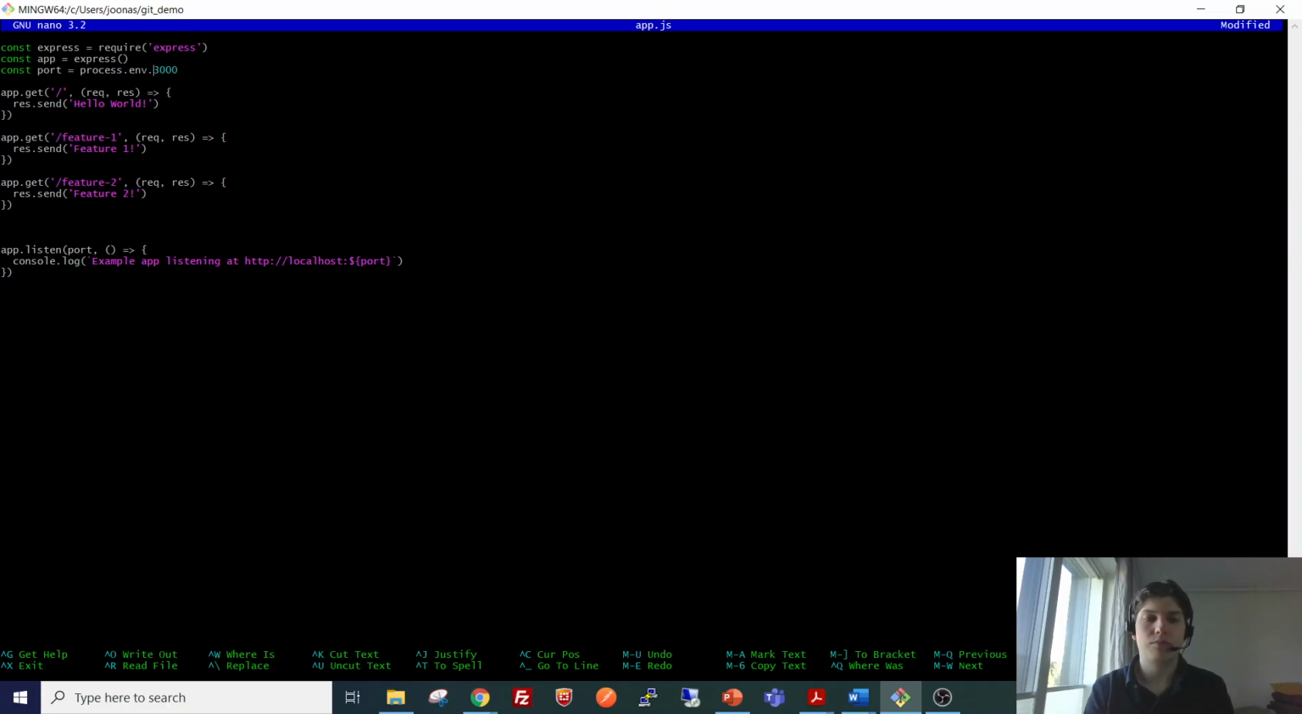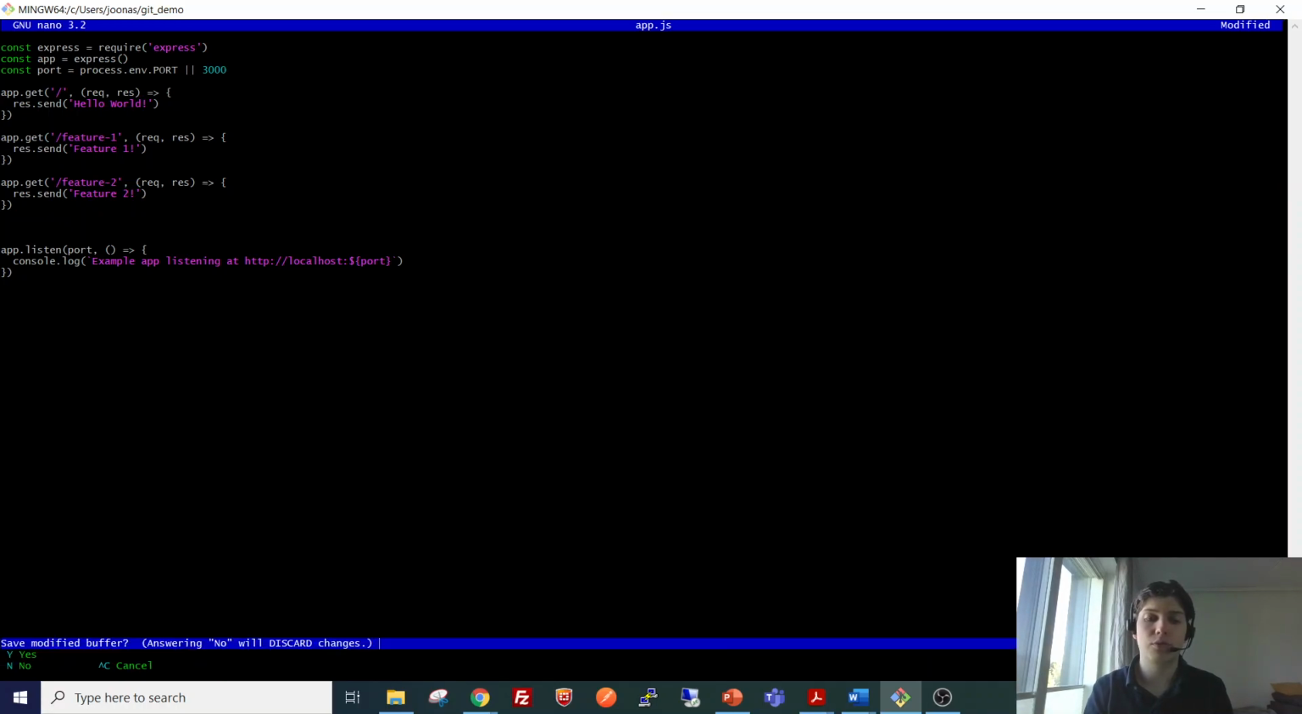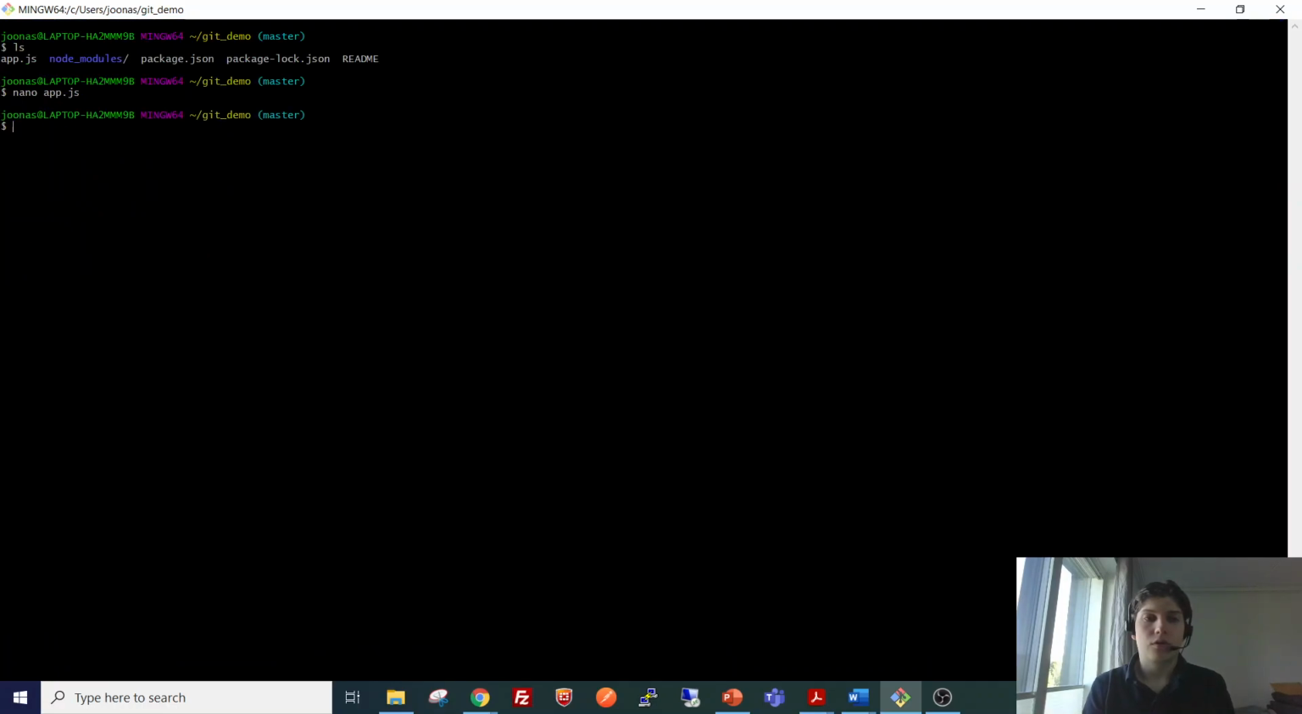We need to make this so the port variable is fetched from the environment if it's available from there. This has to do with the Azure deployment. We need to make this in order for it to work.